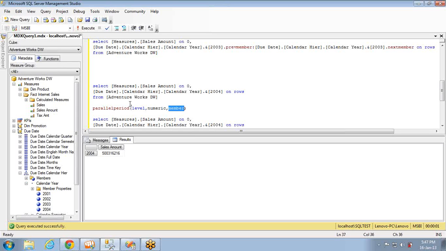So which member you want to take, and how many levels, or how many positions you want to go back. Let's say if I specify 5 here, it will take 5 positions of this level back compared to this member. Or I can say in a better way, this member will be taken this many positions back by this level. Let me show you an example here.